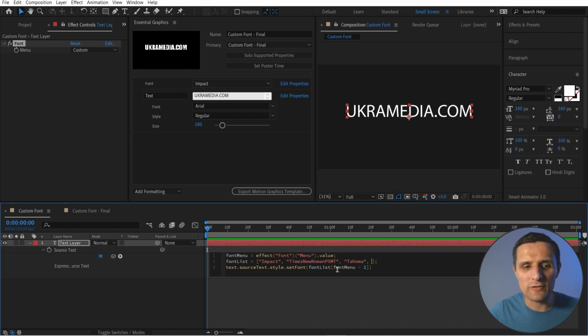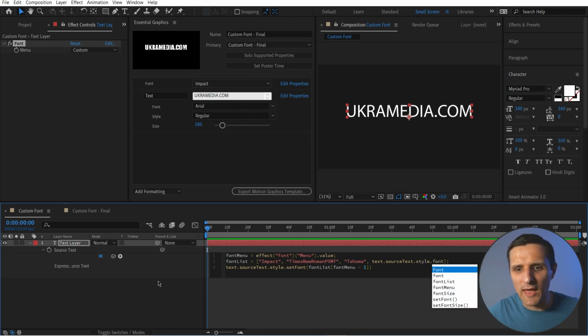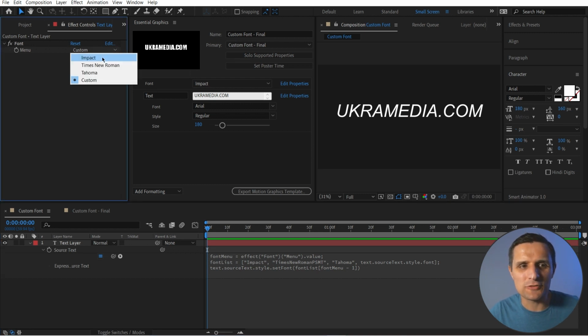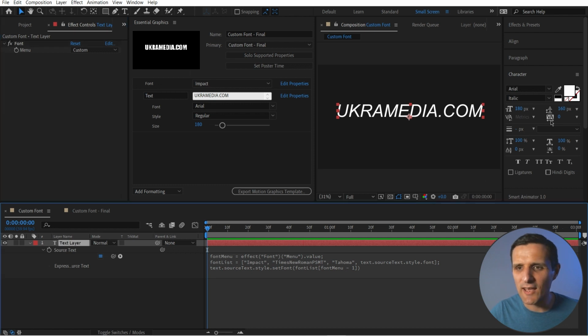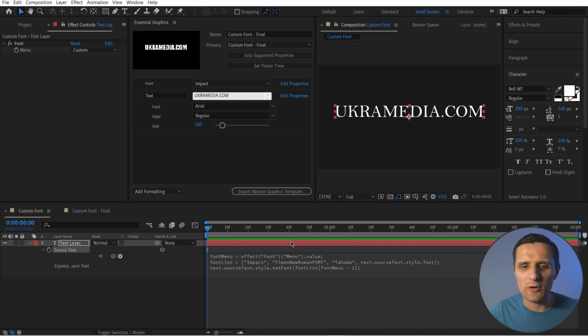Now you can do it a number of different ways. You can pick whip to the source text like this. You can say style font. And basically you're saying, hey, grab the font that you're currently using. So if I click away, that's it. That's how you add the fourth option. So now if you choose Impact, it's gonna go to Impact. If you choose Times New Roman, it's gonna go there, Tahoma. And then when you choose Custom, then you can select this and then you can add any kind of font from the list.